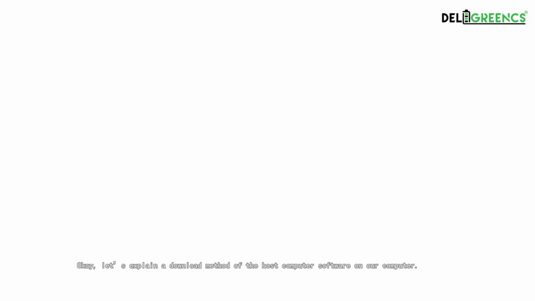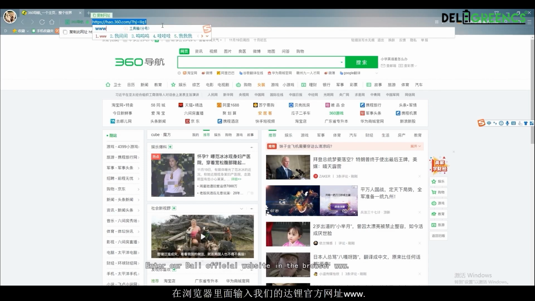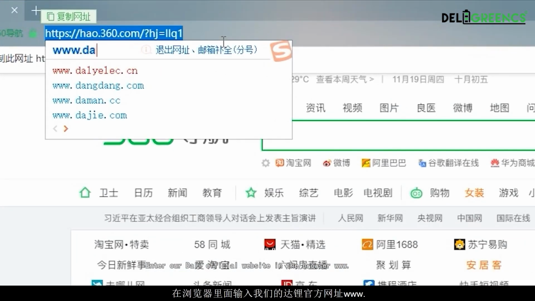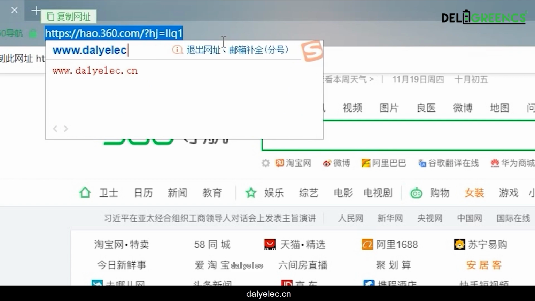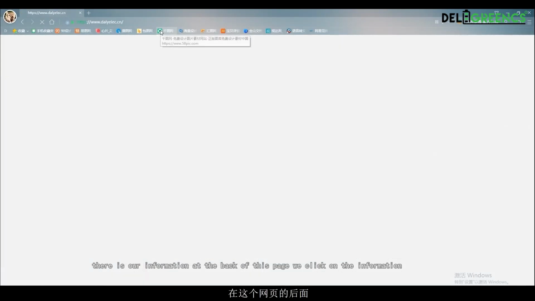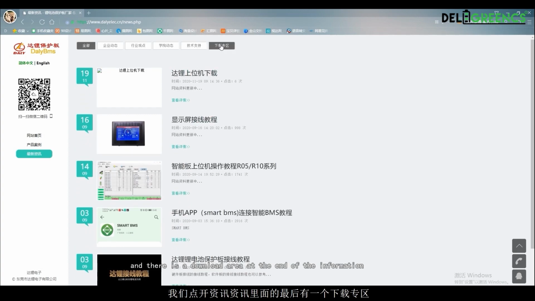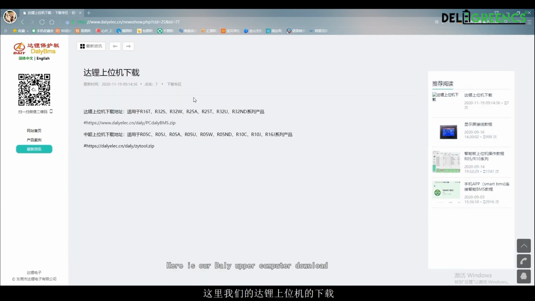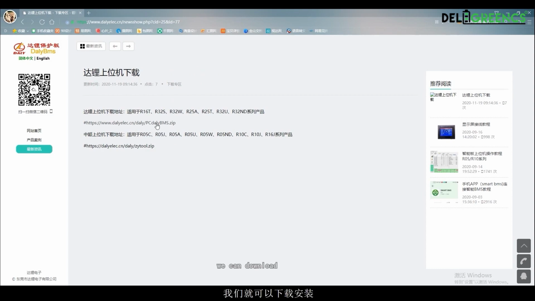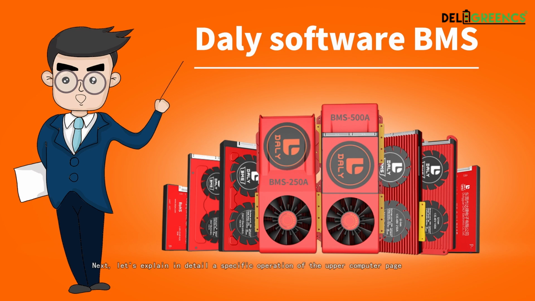Okay, let's explain the download method of the host computer software on our computer. First of all, we open our browser and enter our Deligreen official website, www.deligreen. When we enter this page, there is our information at the back of this page. We click on the information, and there is a download area at the end of the information. Here is our upper computer download. Through this link, we can download, install, and use it.